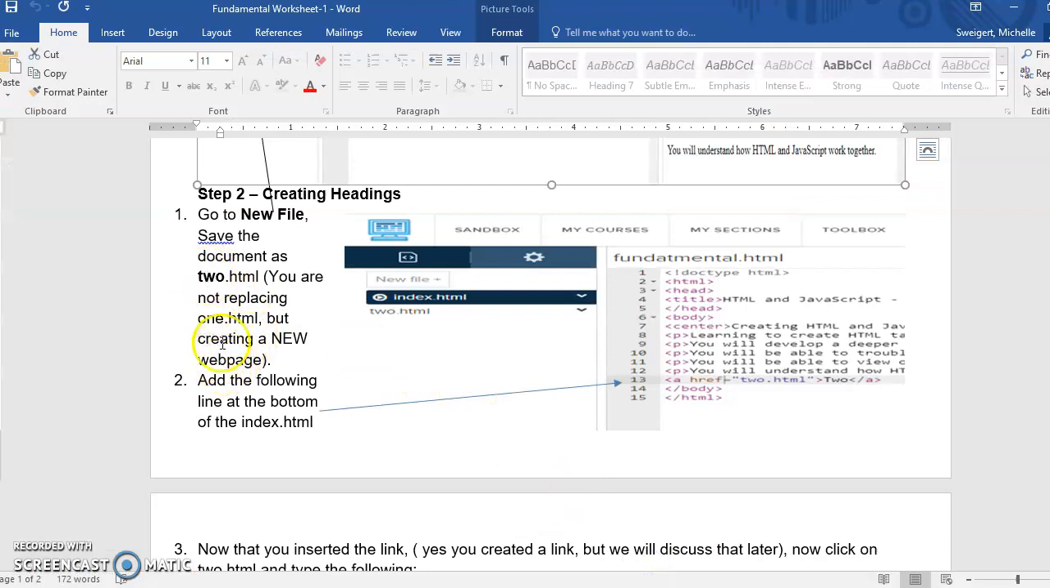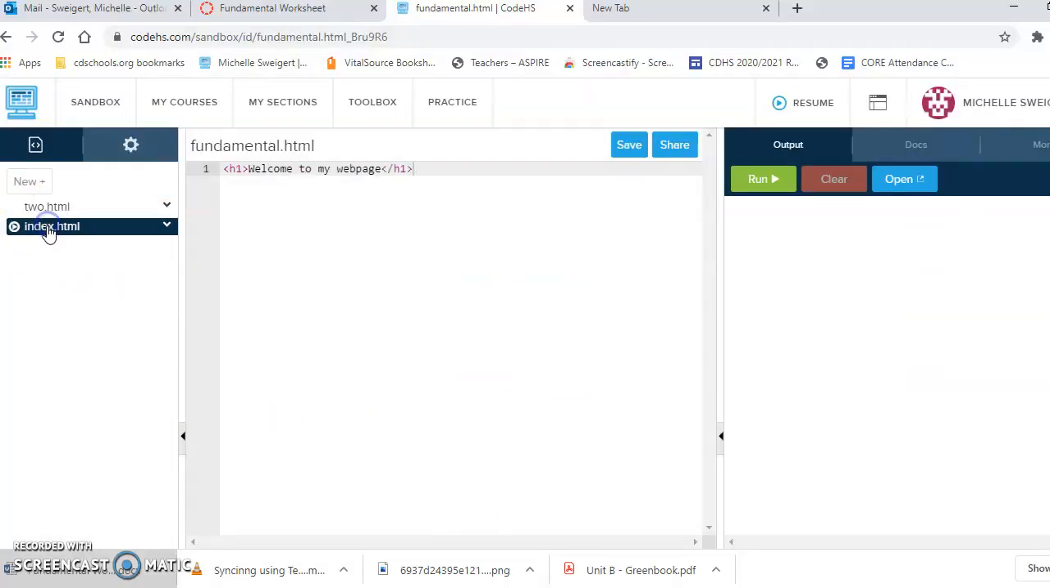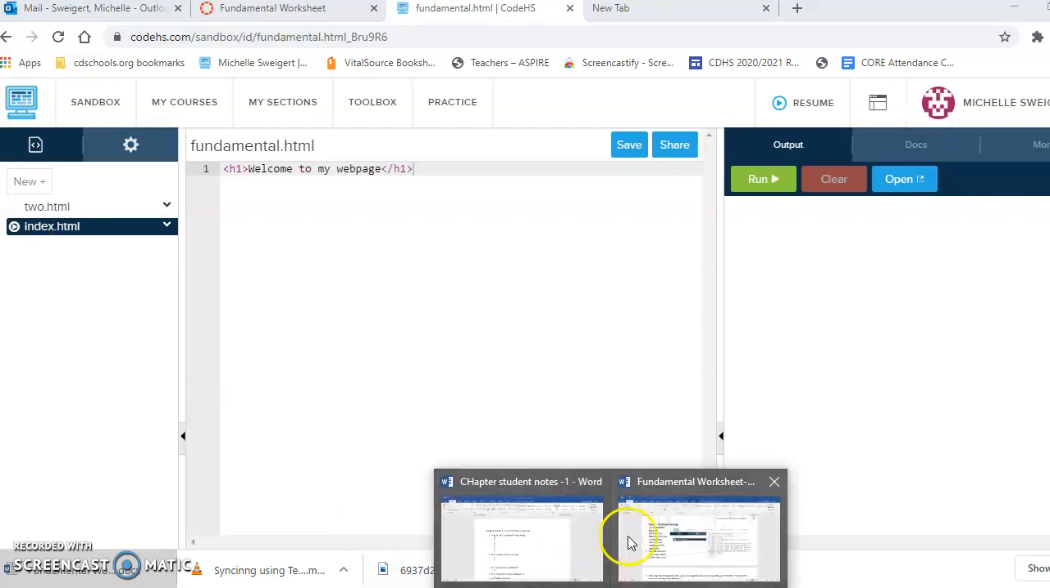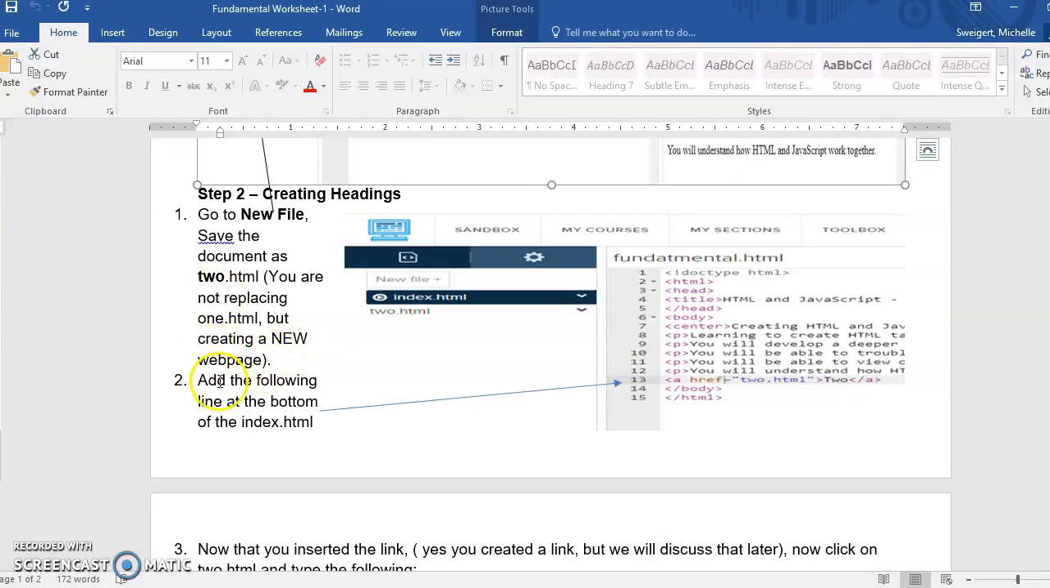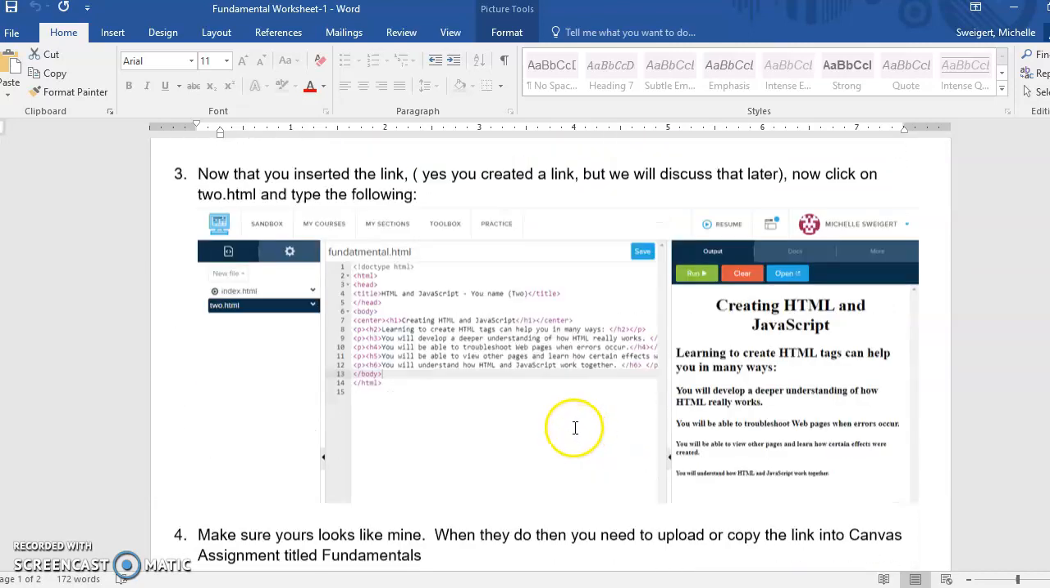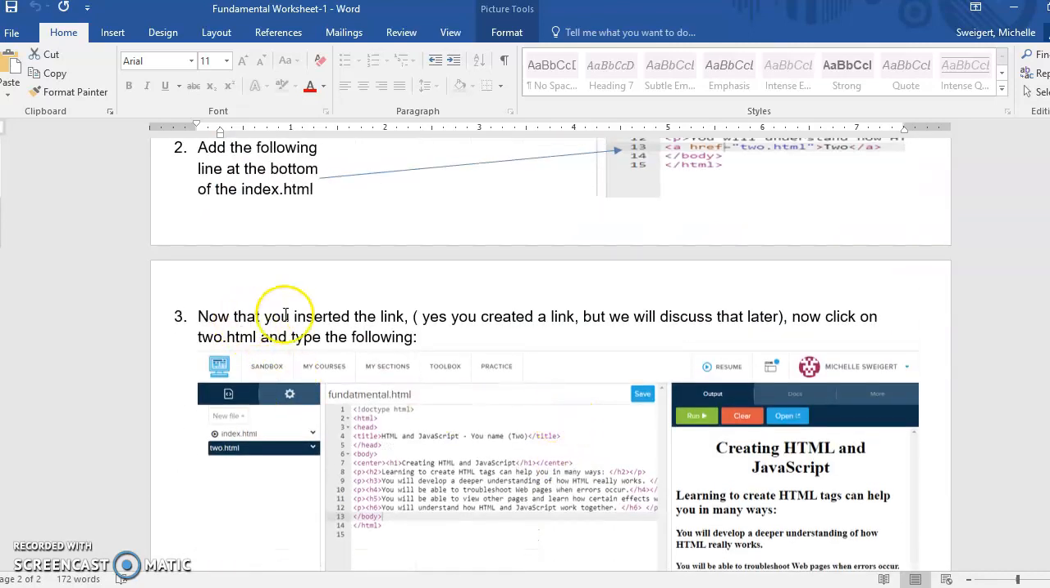Now, notice here, index.html is still highlighted, so that is the page that you are still on. It should match here. What I am telling you to do is add the following line at the bottom of the index page. So right here between 12 and 14, you are now adding line 13. Type it exactly how you see it. There's an equal sign there. This is going to create the link that we talked about last week. Now that you inserted the link, yes, you created a link, but we will discuss that later.